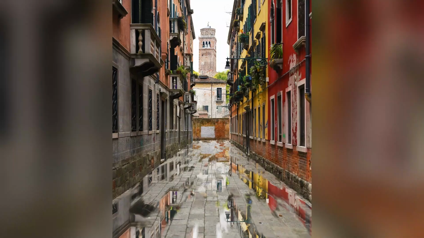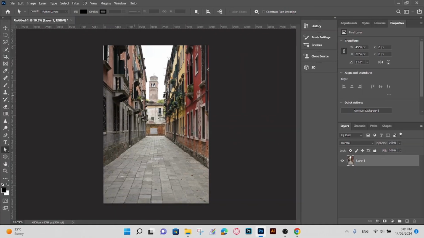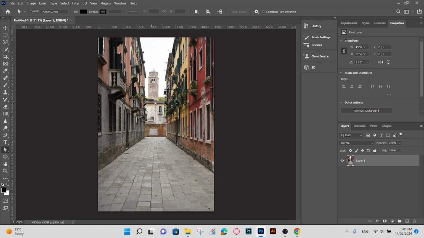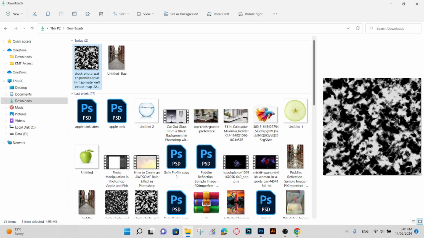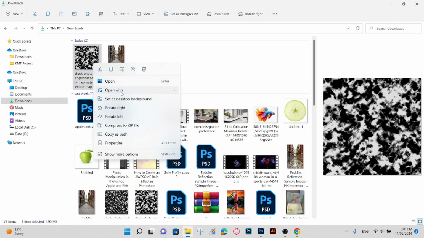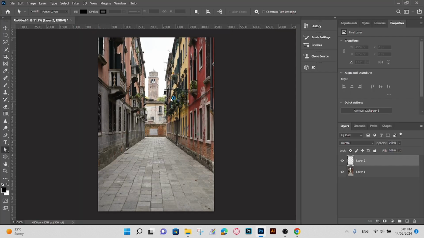Graphic designing. Today we are going to do a puddle effect in Photoshop. As you can see here, our image itself doesn't have any water on it. The first thing we need to do is to prepare a puddle map. You can basically download puddle maps online or create your own. But I will be attaching my puddle map so that you can use it.